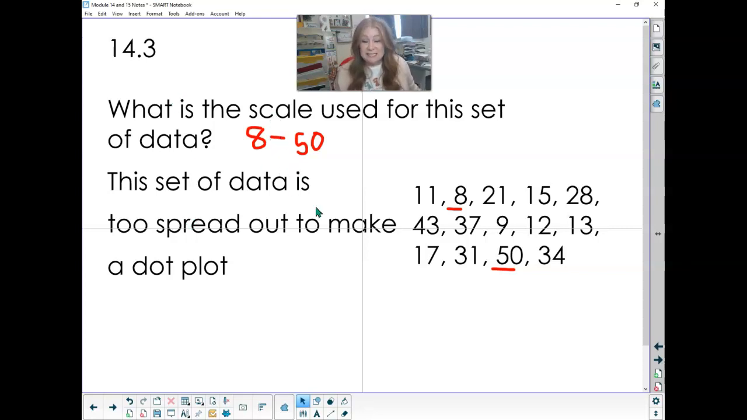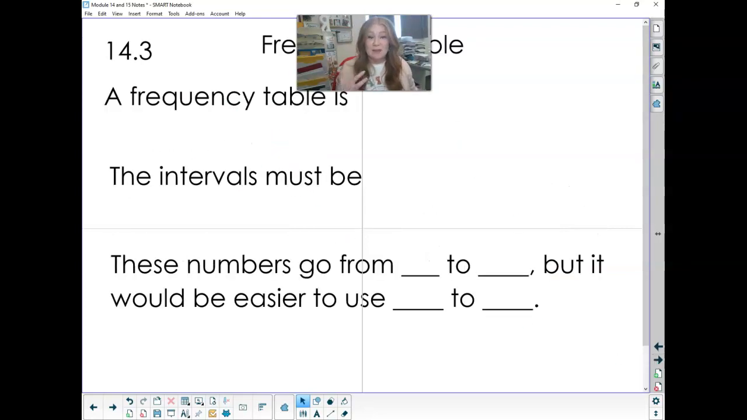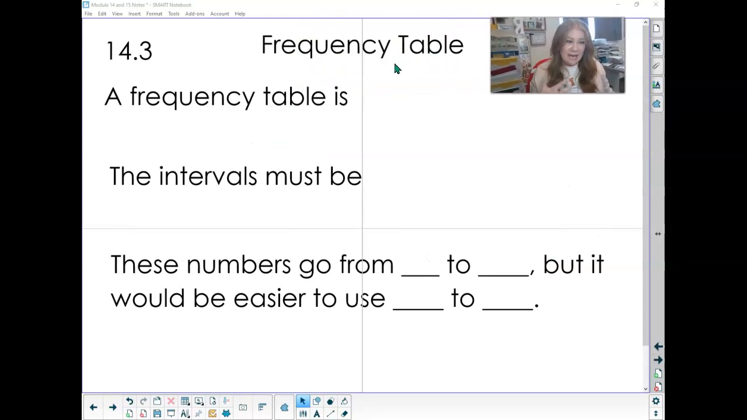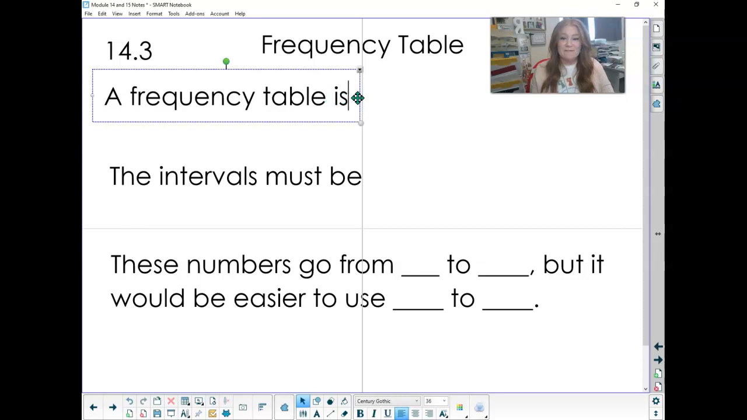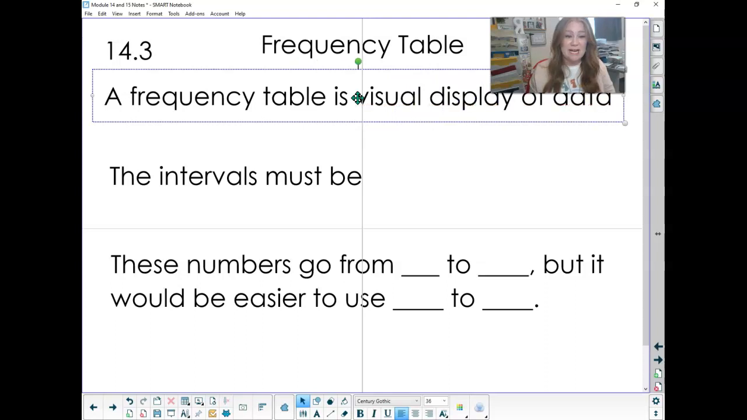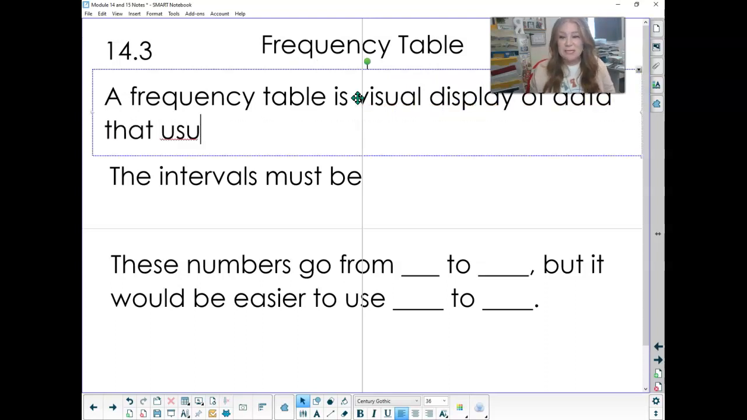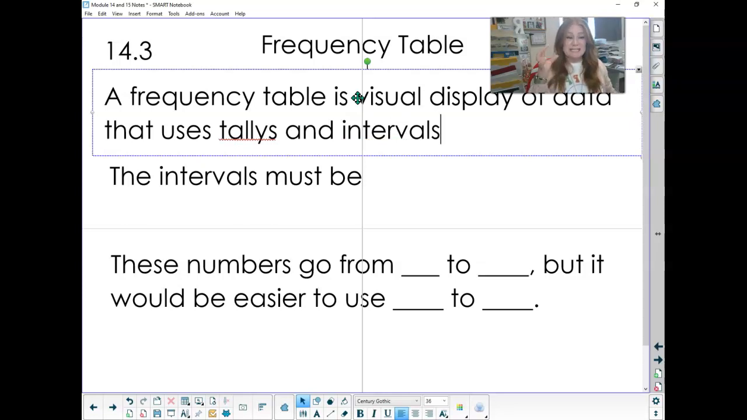So we are instead going to make a frequency table and a histogram. A frequency table is another visual display of data that uses tallies and intervals. An interval is a group of numbers. So instead of saying 8, 9, 10, 11, 12, we're going to break it into groups, and we're going to say we have the numbers 10 through 19, 20 through 29.